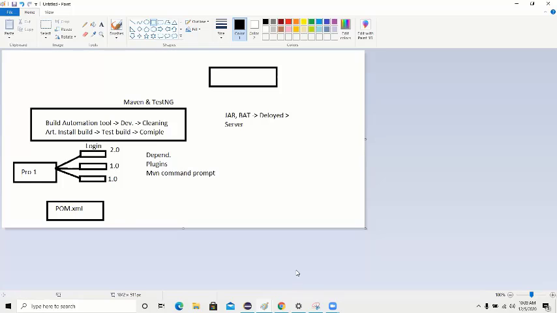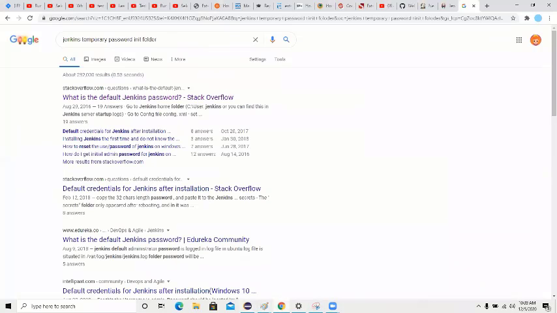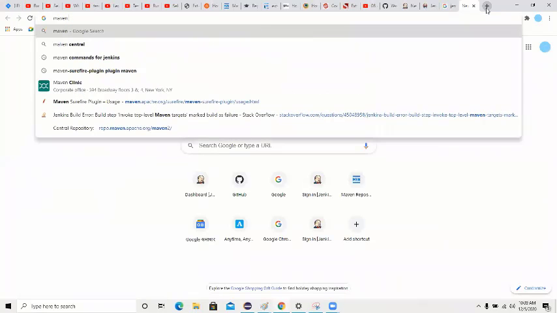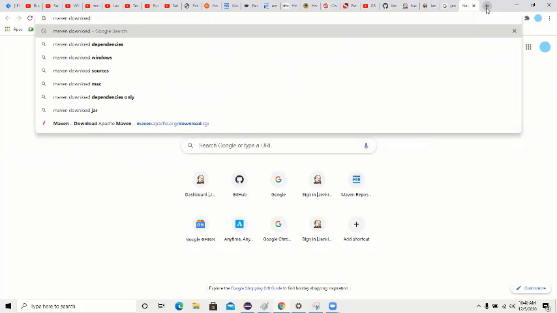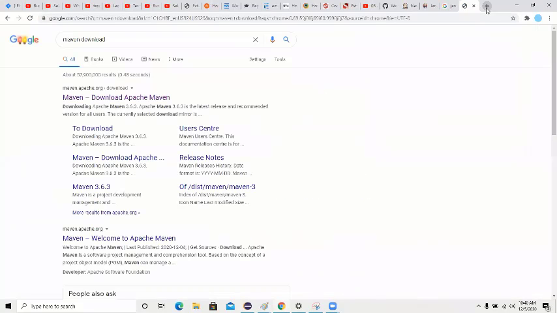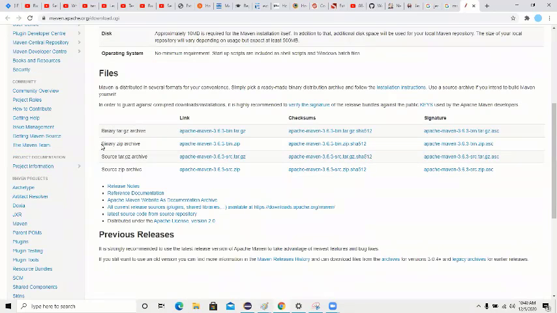All right. So it's very easy to install. Let me show you that. What you have to do is come to your browser and search for Maven download. For Windows, I would say, or even, let's try this. If you come here, you just have to download this one.